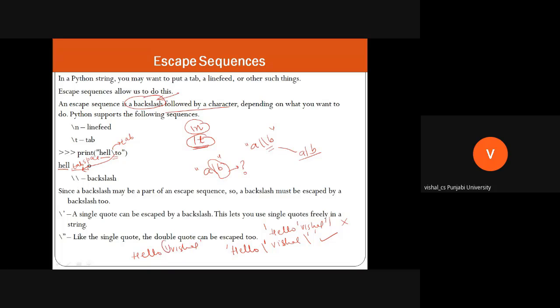Because now it has considered that this single quote is not the part of ending and beginning of the string, but it is specially used inside, so it will display this. Similarly, if you want to use the double quote, you use backslash double quote, so it will display double quotes, right?